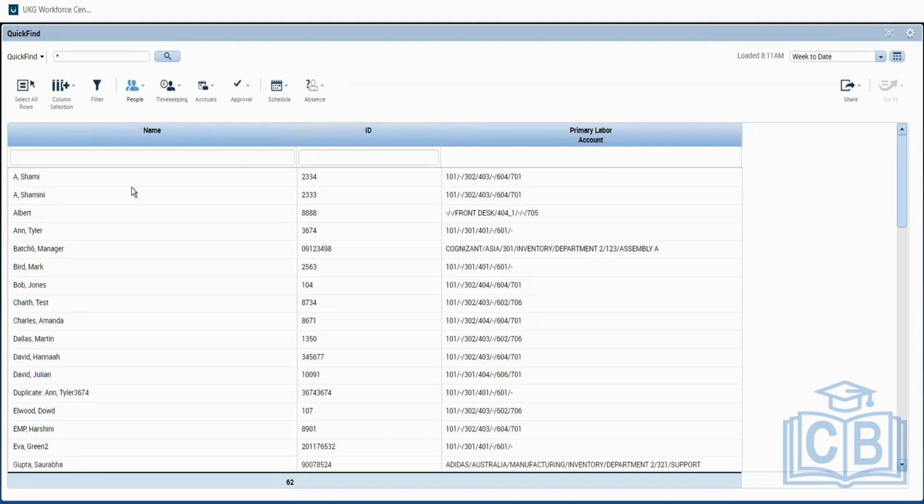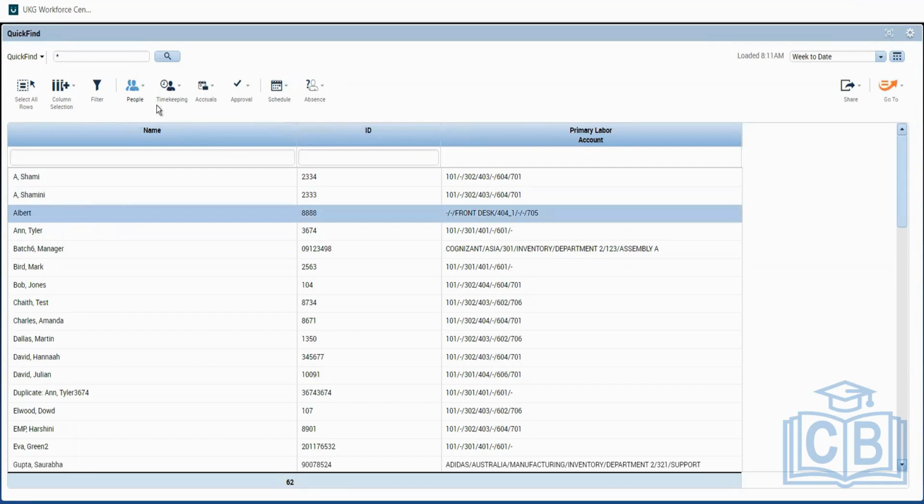So what does people mean? If you select an employee and click on people, it will take you to the employee's details. It's like if you go into your Facebook and click on view profile, what does it show? It shows your name, your profile picture, where you work, your about info, whether you're married or not. So this personal info is stored under people. This is like a dump, even your labor account.